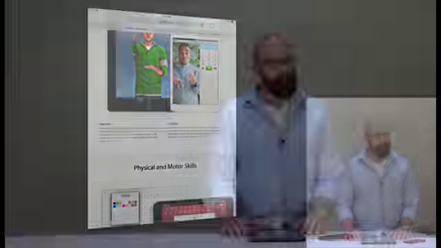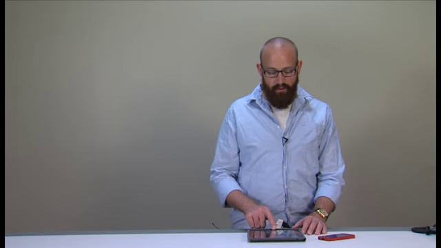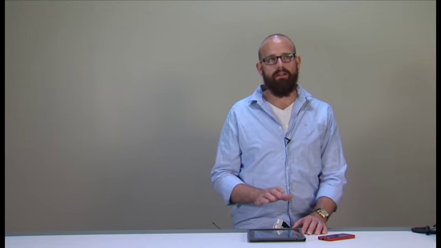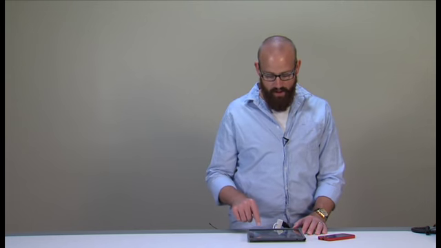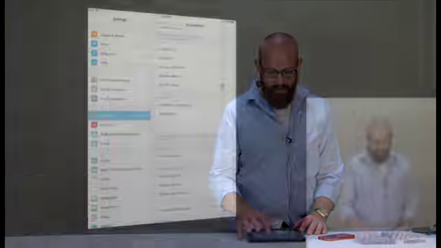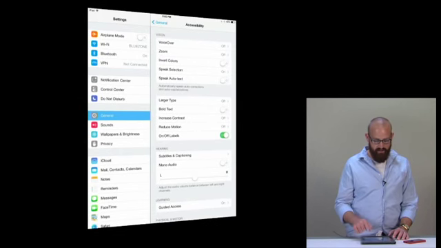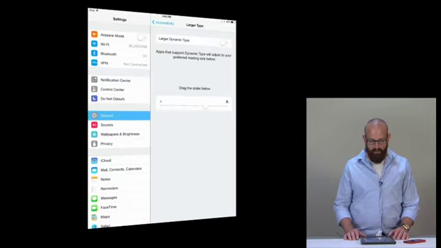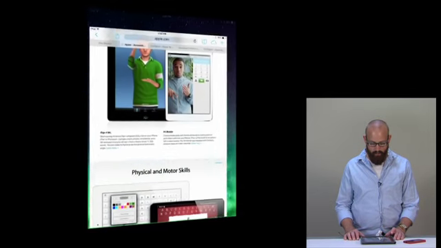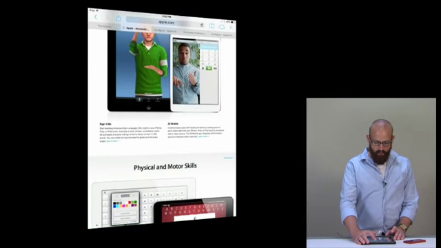Courtney is wondering, is there any way to enlarge the keyboard keys? To enlarge the keyboard keys, I think you just need to turn the zoom feature on. There is a way you can enlarge text. I'm not sure if that applies to the keyboard. But again, under general and accessibility, you can see that you can make text larger. So I'll go back to the keyboard and see if it affects the keyboard, but I don't think it will.